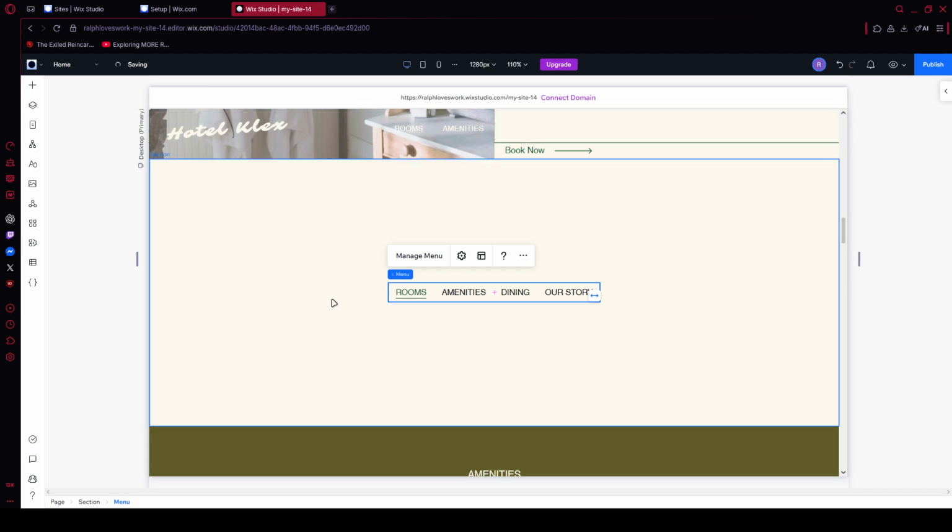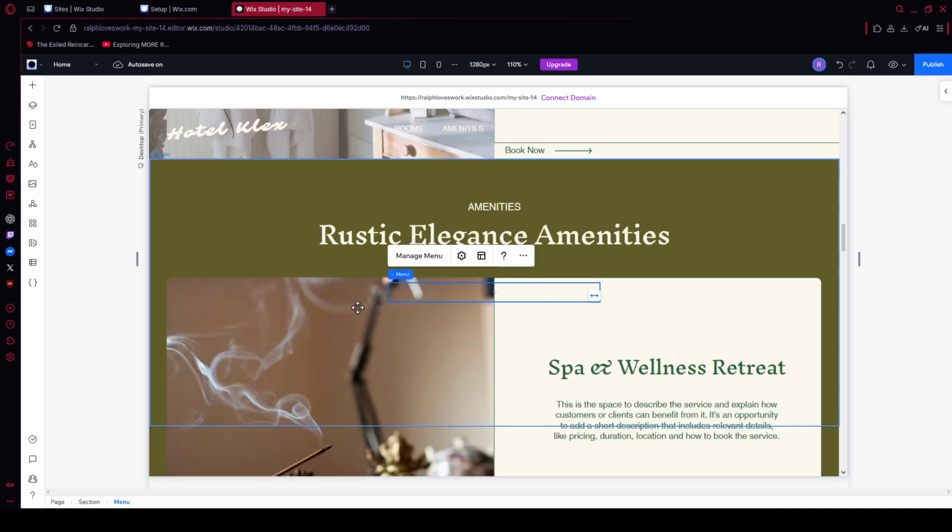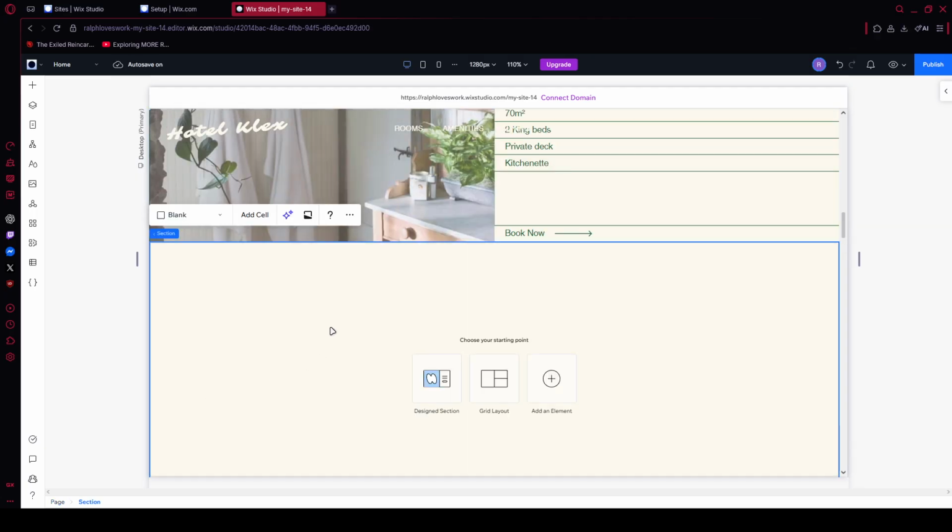A quick tip here. If you have a sticky header, place the anchor slightly below the top of the section. That way, when visitors scroll to it, the header won't cover your headline.